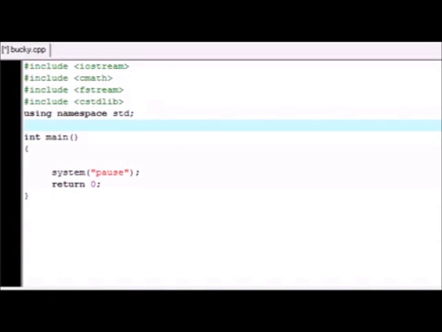What's up, guys? Welcome to your 28th or 29th or something C++ tutorial. I don't really know what one it is.